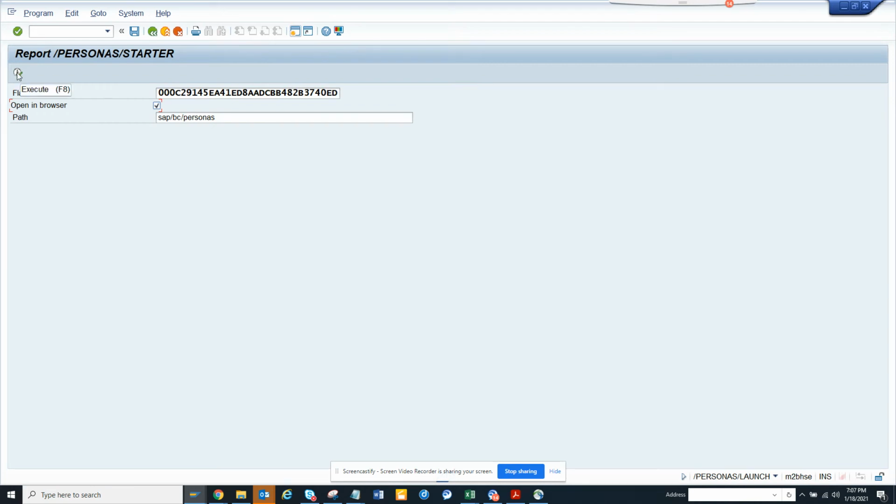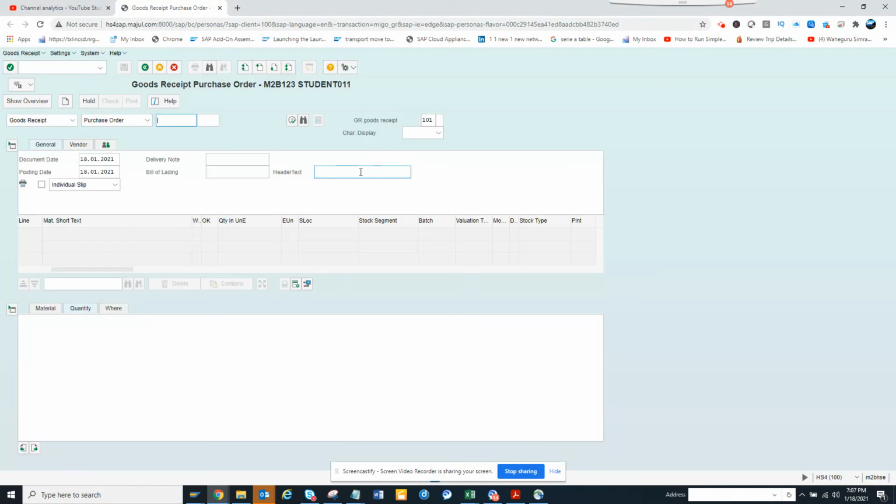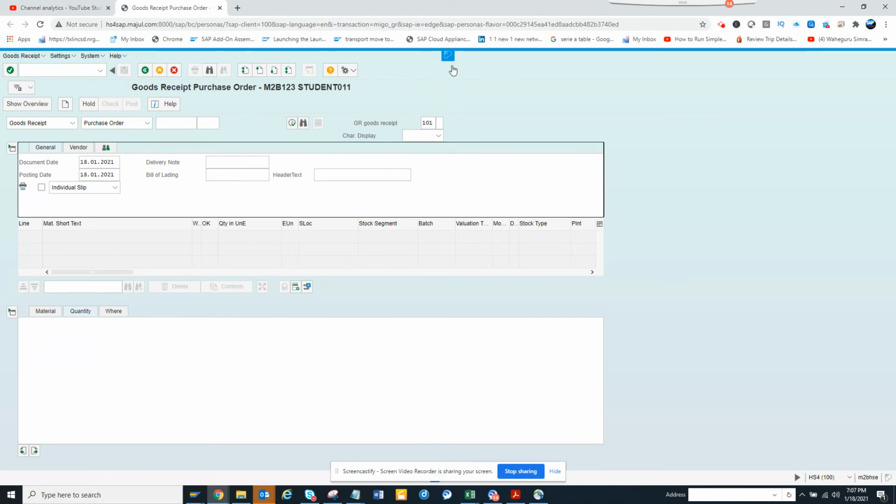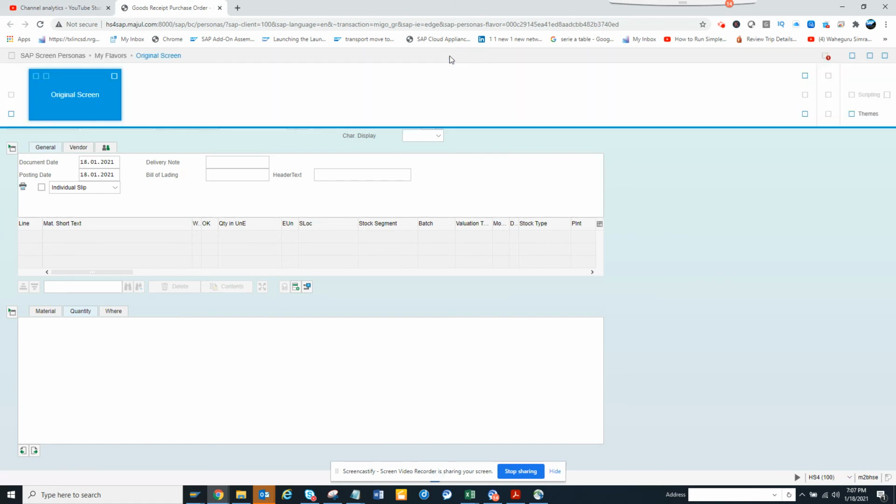Here you can see, you can click on open browser, and then it will take you to this browser space, and here you can see the browser settings, and it's Personas. So in this way you can test whenever you have this type of thing, which tells you this is Personas. Here you can see the original, so you can go to the original screen and all those things. You can add new flavors, create a new flavor and all those things.